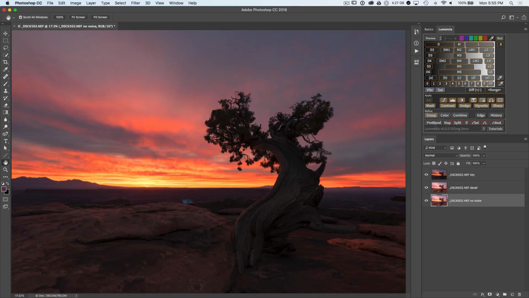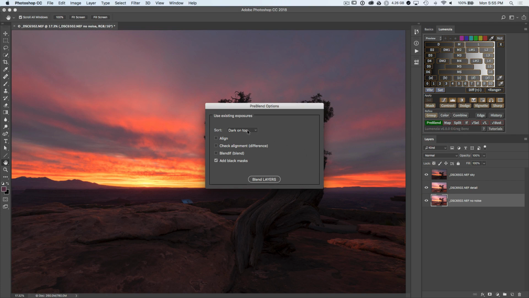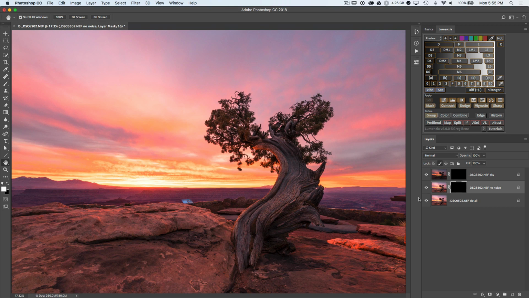Now that I've got that labeled, we'll click on pre-blend, and as usual, sort dark on top, add black mask, and click to blend layers. And everything at this point is in a reasonable order. However, I would prefer to start with no noise and then add in detail where I need it. So I'm going to reverse the order of these bottom two layers.